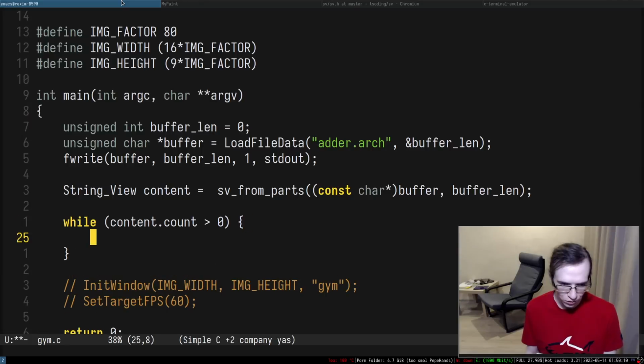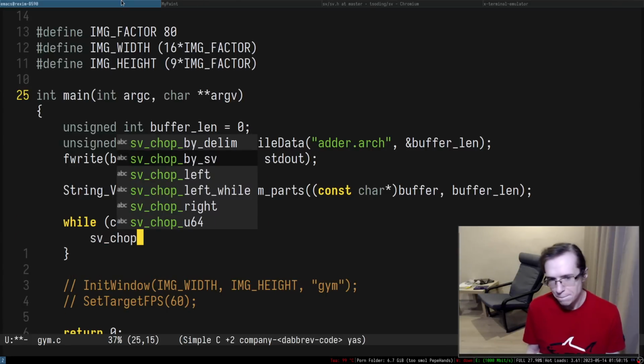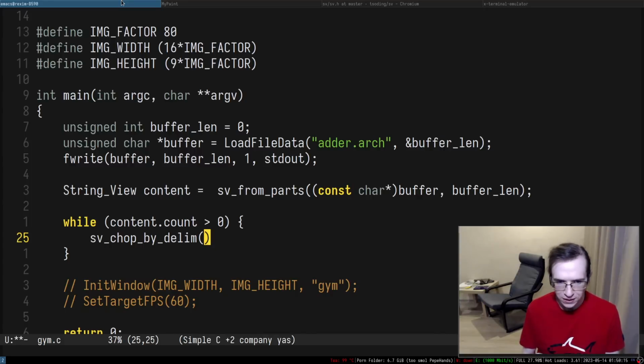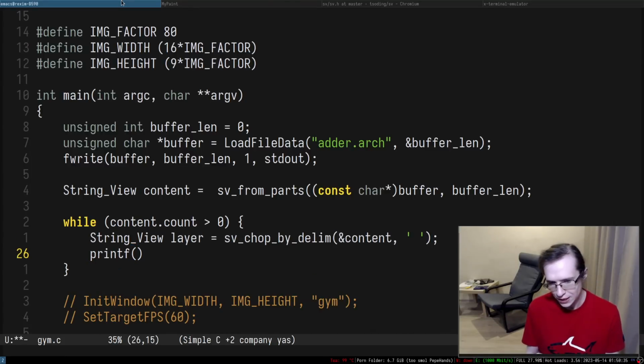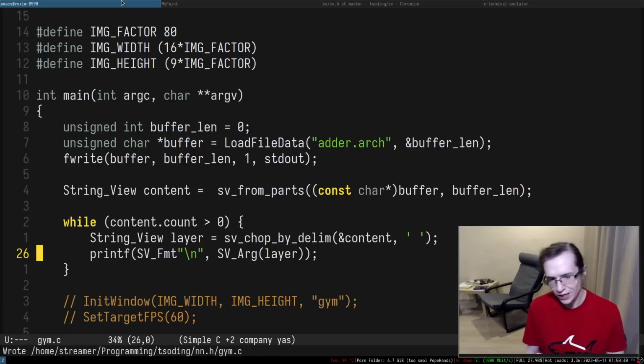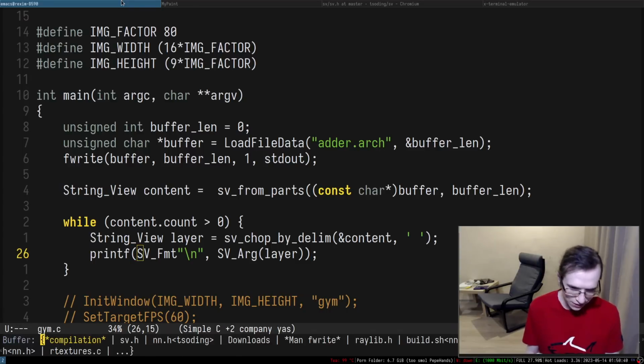While it is greater than 0, one of the things we can do is SV chop by delimiter. We chop by delimiter, we provide the content, and the delimiter is going to be space. We chop by the space, and here we get a single layer. So we essentially get a single layer, and one of the things we can do now is print this entire thing with SV_Arg.